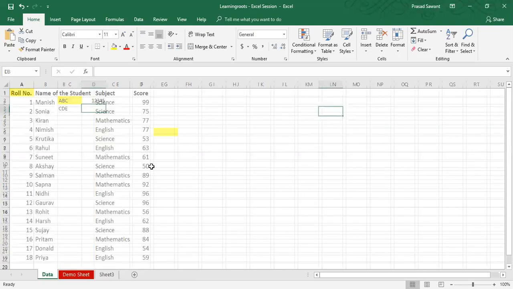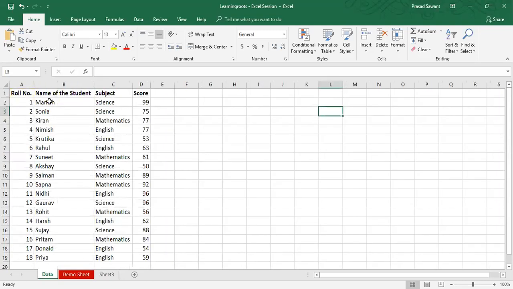Okay. So now what I've done is I've just put some random data. I have put roll numbers, names of the students, subject, and score. And before we get into the whole data bit, we'll get into the ribbon part. Okay. So once you open Excel, this is the first thing that you will see, apart from the sheet that is there. You will see file, home, insert, page layout, formula, data, review, view, and so on. Okay. So what all things you have here?